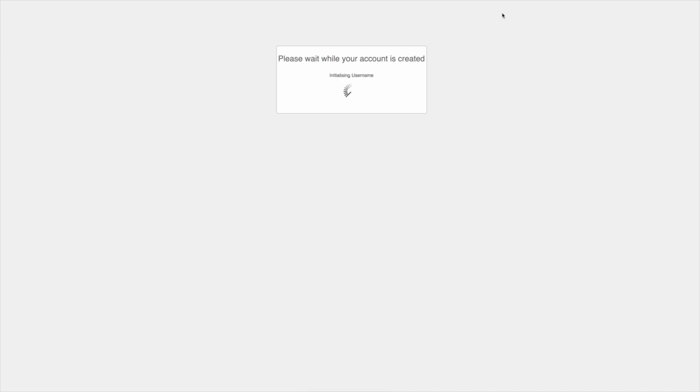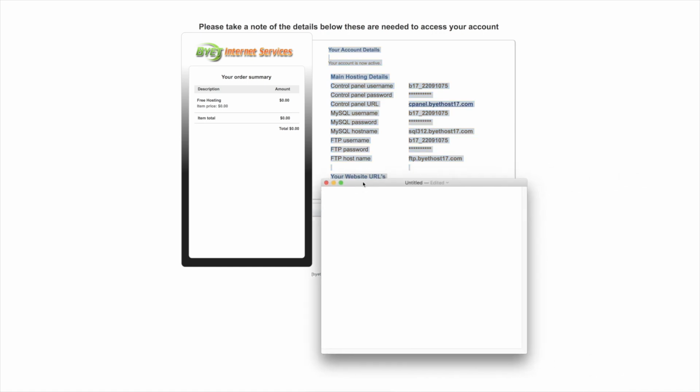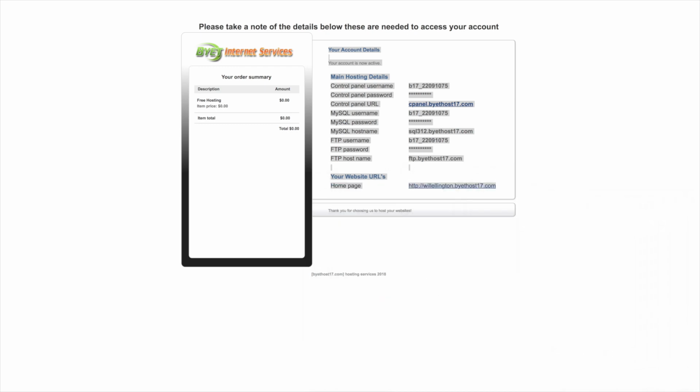Please wait while your account is created. Okay, so that took a couple of minutes to complete, and at the end you should see this screen, $0 bill, and then the account details. It's worth copying all the details and pasting them into a note file and then saving that to your desktop for future reference, because that information is going to be necessary to access the account. I'm going to leave that aside for now.